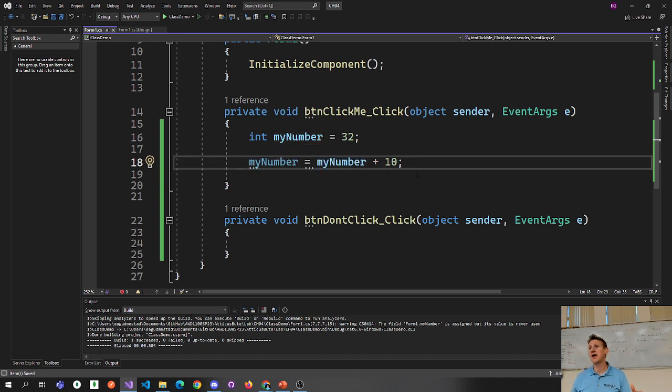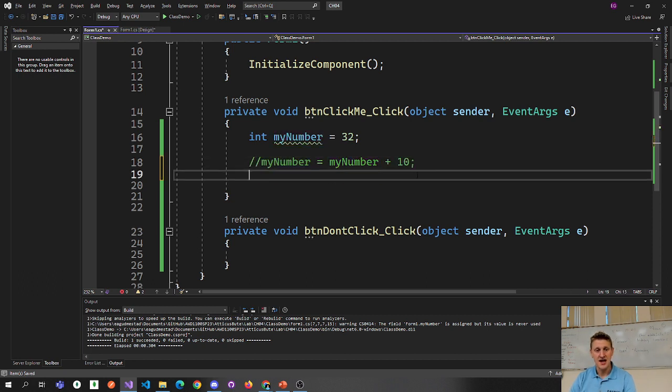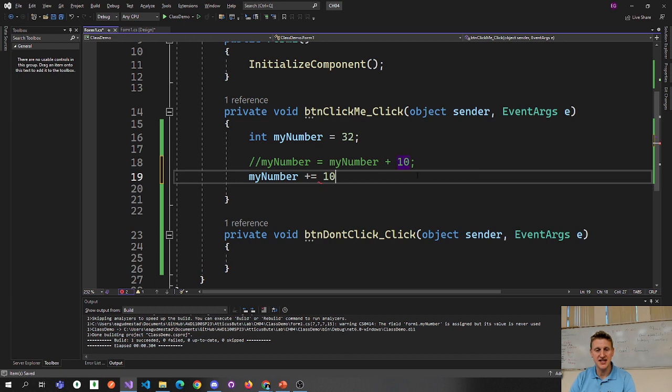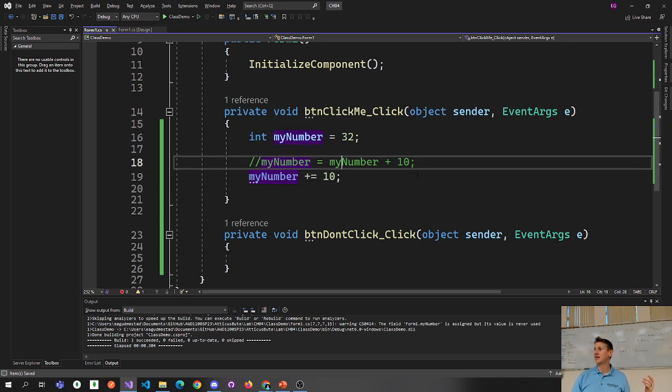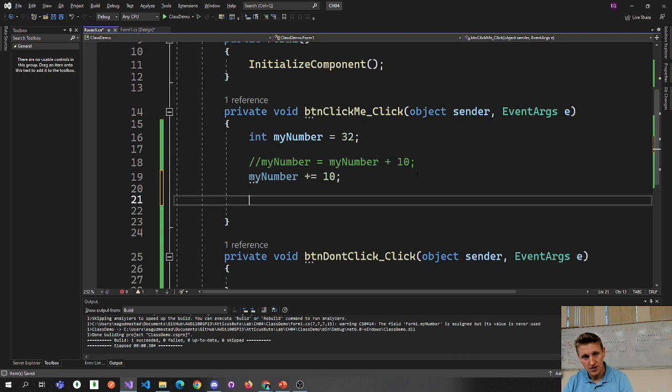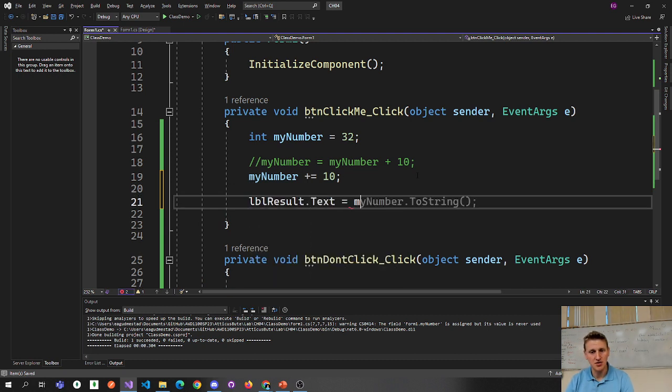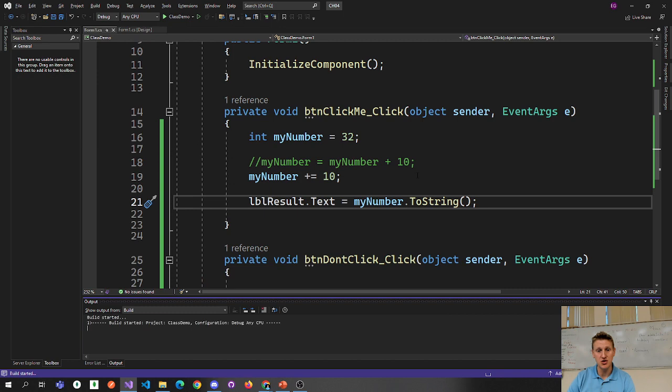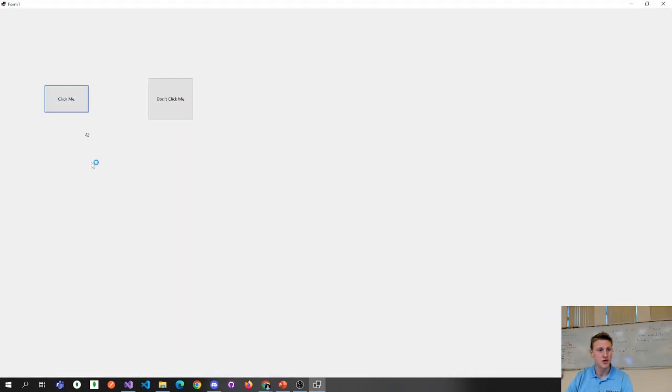Okay, so hear me out. Newbies code it like this. But because taking a variable and modifying it by some arithmetic is so common, here is a shorthand for this. If I say my number plus equals 10, again, syntactic sugar. It's a shorthanded way of coding line 18. Label result.text equals my number to string, print it out. If you're guessing the number is 42, you're guessing correct.